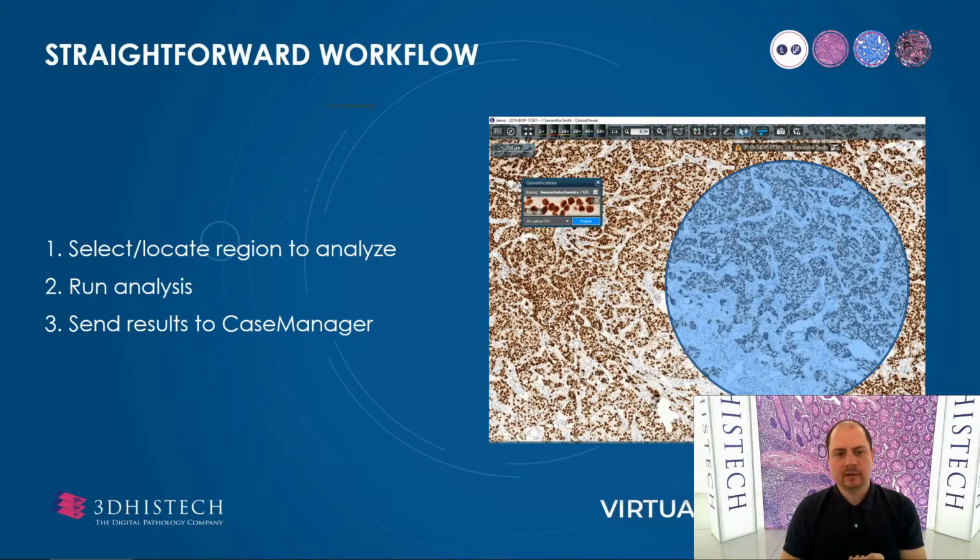When creating this diagnostic image analysis suite, we try to create the simplest, most straightforward workflow possible, and we achieved it in 3 simple steps. First is to define the region of interest to analyze. The second is to run this analysis, and third is to send its results to the case manager, to the case.